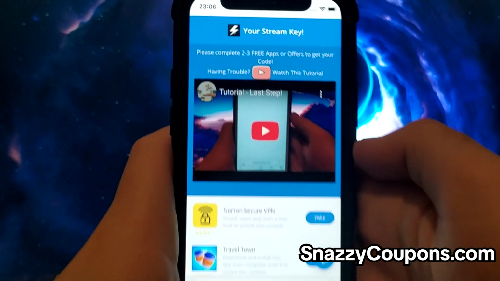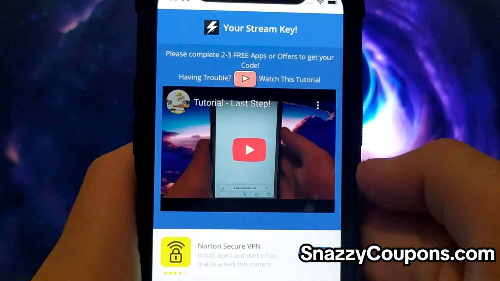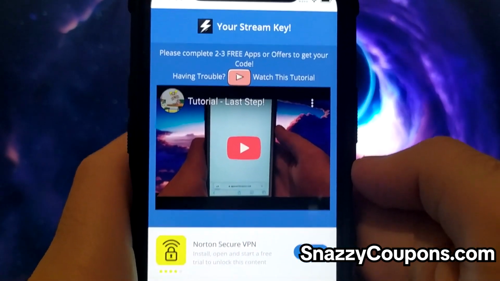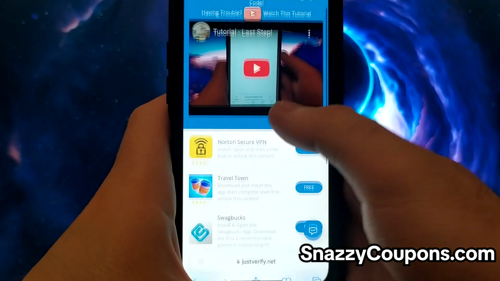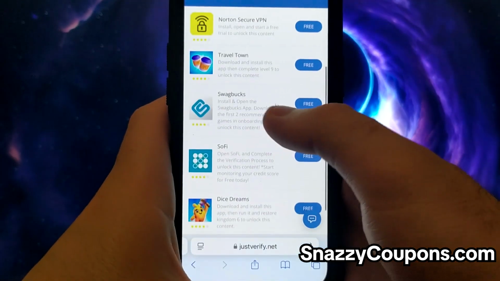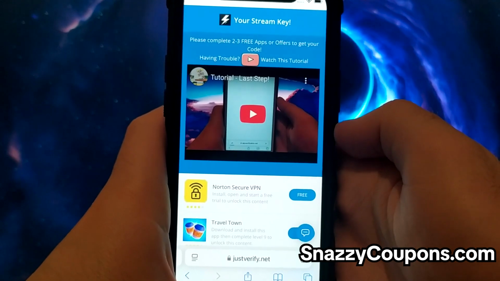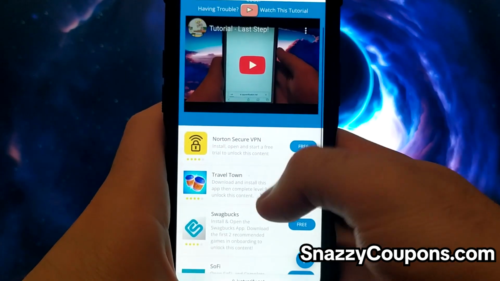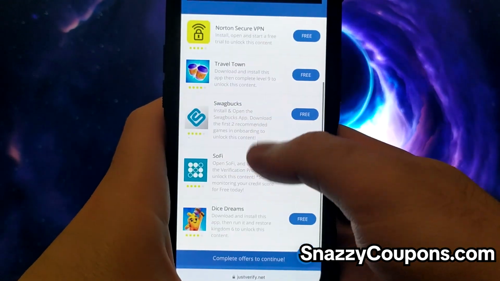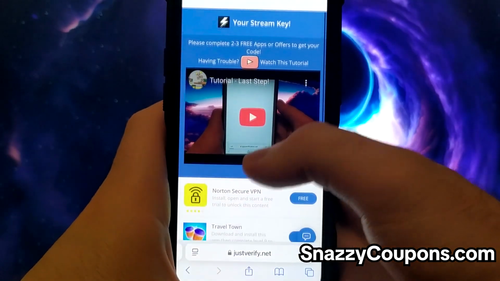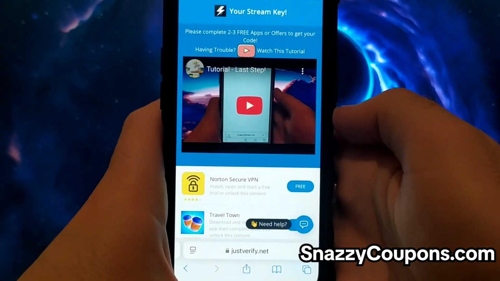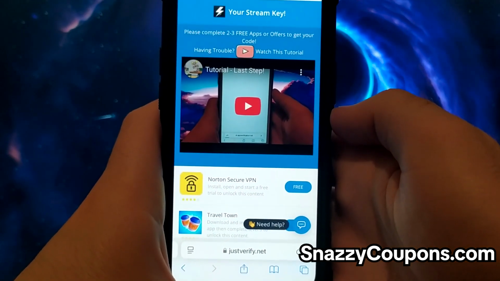On the page it says that we have to complete 2 to 3 free apps or offers below to unlock our code. These are apps from the App Store or Google Play, depending on our system, where we have to download the app or complete any level. Under each offer we have a detailed description of what we are to do. I have checked this before and everything is safe and works very well. If you have trouble doing this, on the page above is a tutorial in which it is shown exactly how to do it.